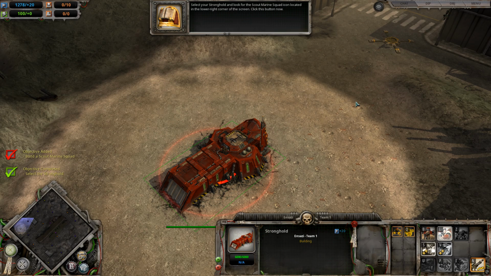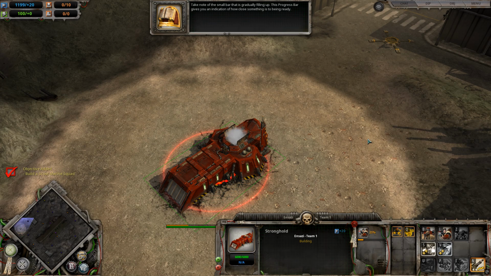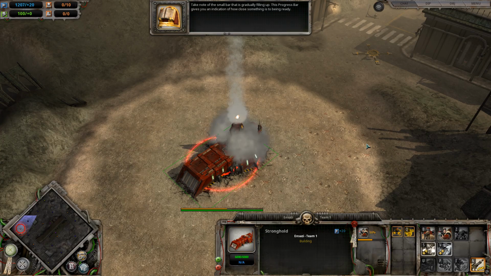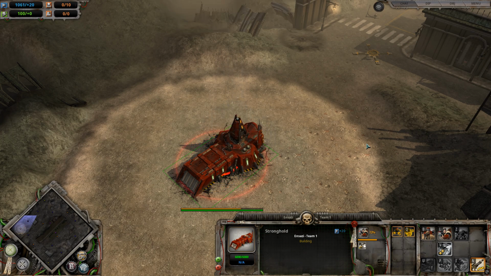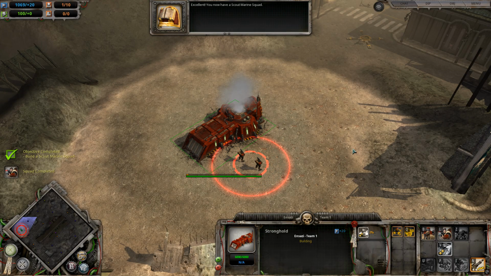Select your stronghold and look for the Scout Marine Squad icon located in the lower right corner of the screen. Click this button now. Take note of the small bar that is gradually filling up. This progress bar gives you an indication of how close something is to being ready. Scouts reporting for duty. You now have Scout Marine Squad.